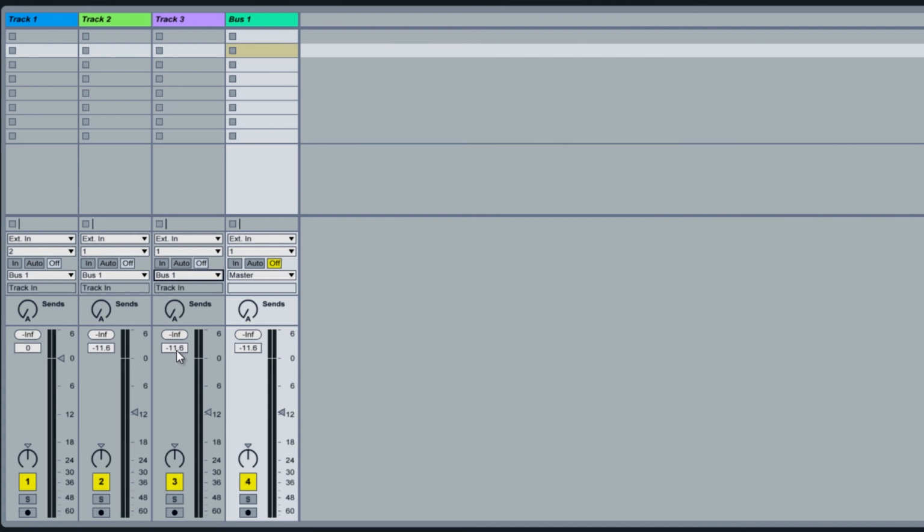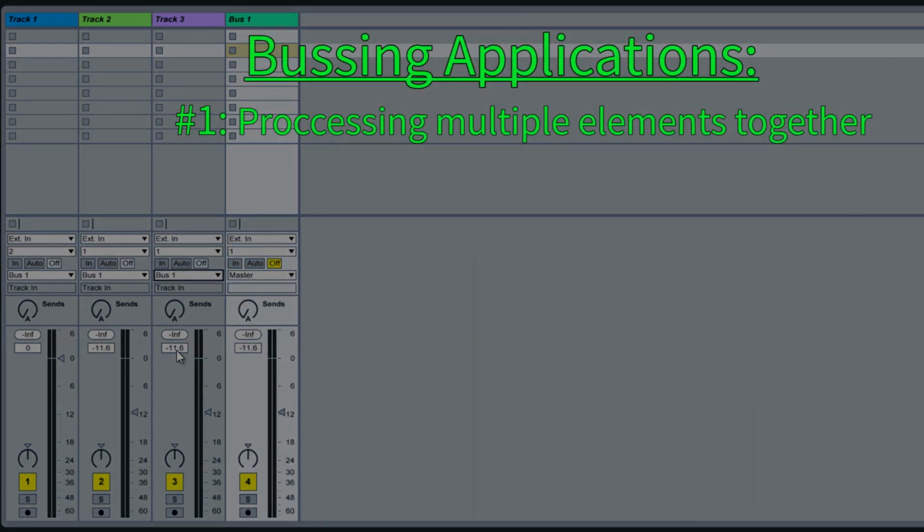Okay, so now that you know how to bus things, let's talk about when and why you should do it. The most common application of busing is to take two or more elements in your track that work together and process them as one. This is commonly done with the kick drum and the bass of a song. If you bus these two elements together, you can compress them as one unit, which not only helps keep the volume of your low frequencies consistent, but it also helps glue the two instruments together so that they seem more connected to each other. With this method, you can also bus all of your percussive elements together. Adding a subtle effect such as reverb to all the elements together will make them sound like they all come from the same room.